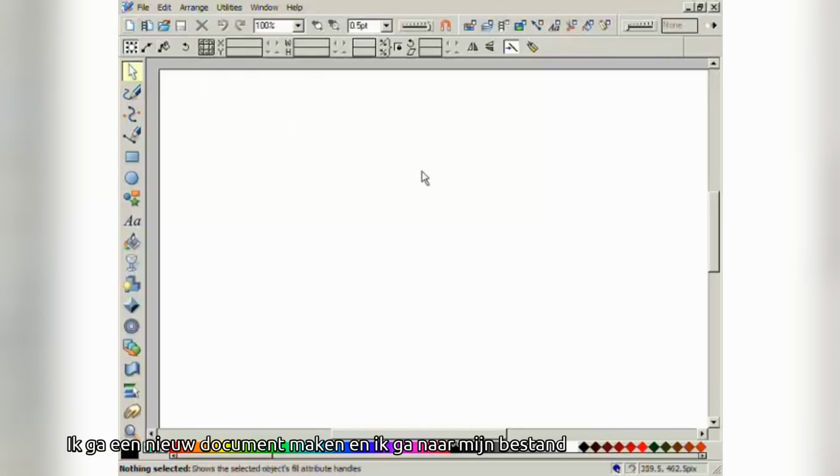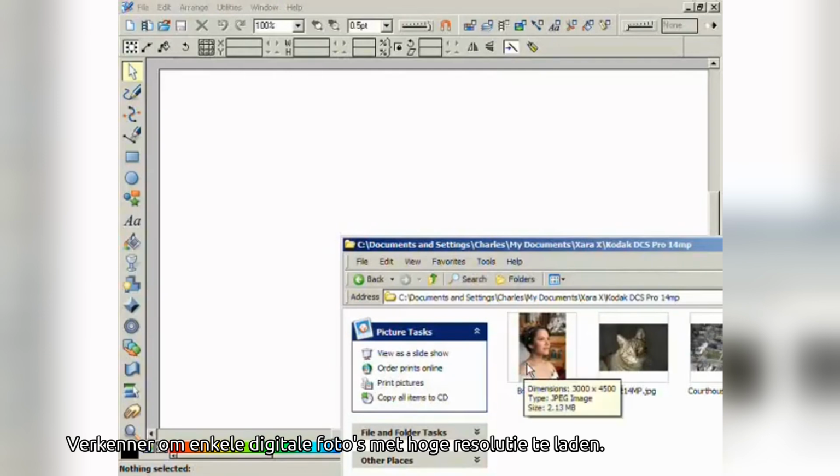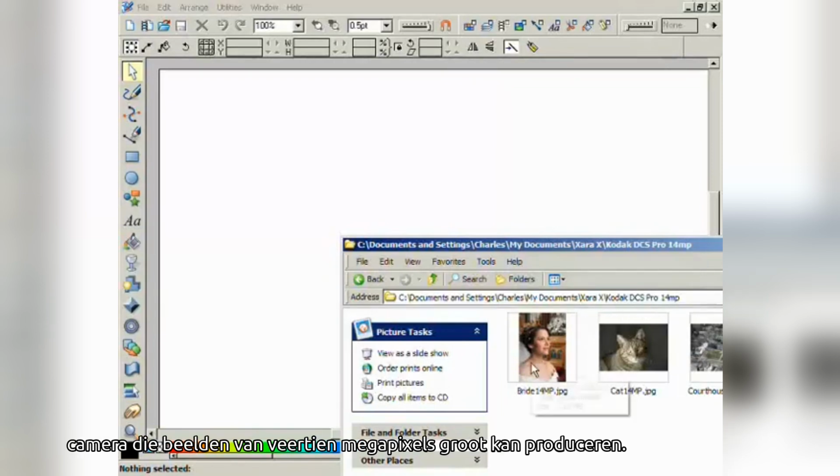I'm going to create a new document, and I'm going to my File Explorer to load some high-resolution digital photographs. As you can see, this photo is 4,500 pixels tall. These photos are courtesy of the amazing Kodak DCS Pro digital camera that can produce images of 14 megapixels in size.